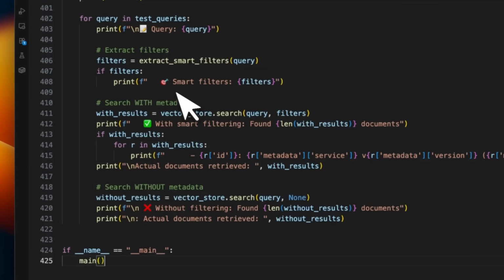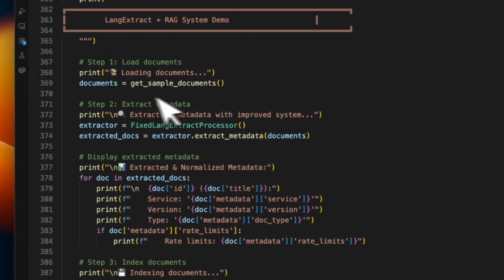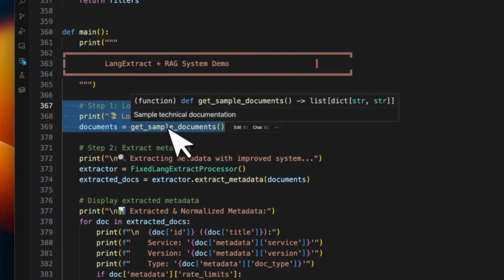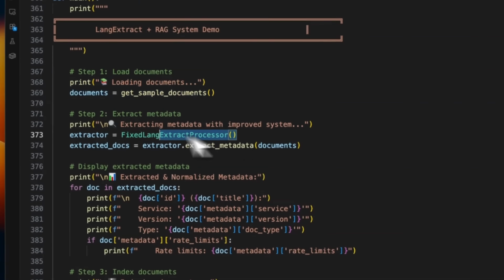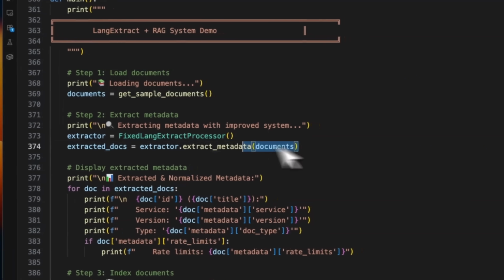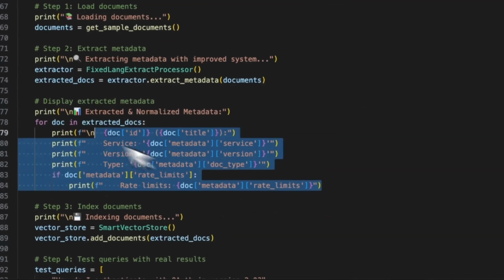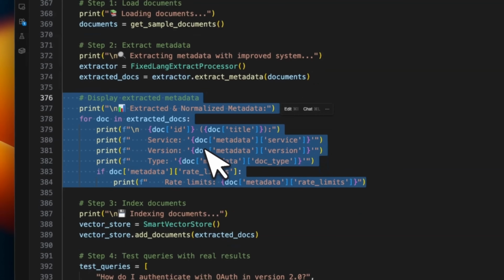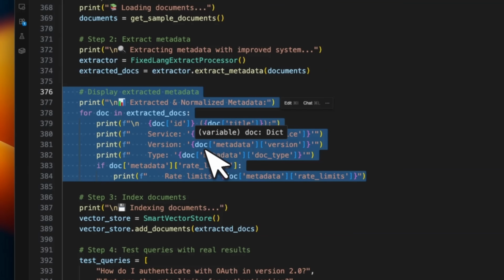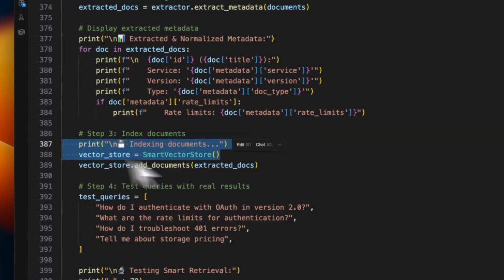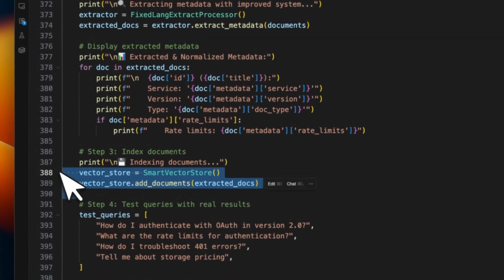Now at the end, we're going to add the main comparison loop. So let me walk you through how this is going to work. So first, we're going to load all our sample documents. Then we're going to create an extractor that is going to extract all the metadata from the documents that we provide. We're going to normalize everything. So if there are any missing pieces or missing metadata, we're going to populate that. Then we create our vector store, add our document to the vector store.